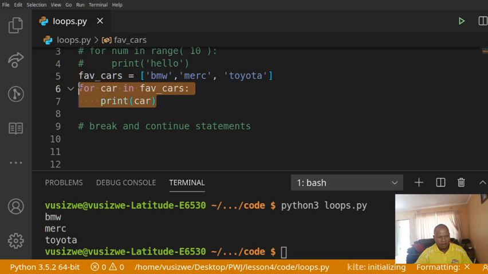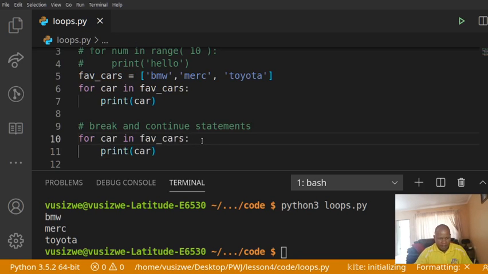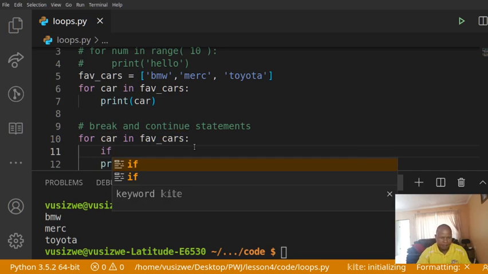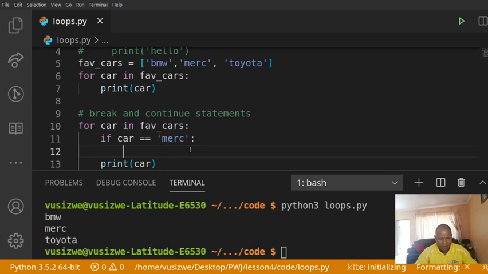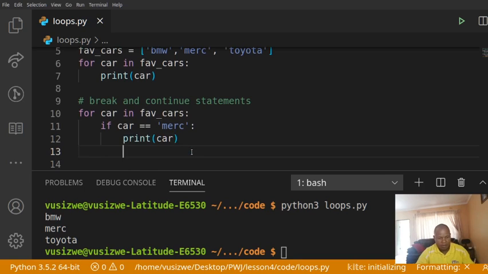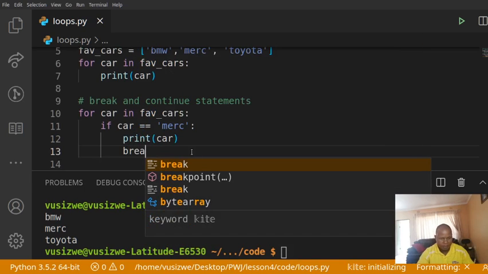Let's just copy this for loop and then paste it here. And then we'll iterate like before, but then we will test. We'll say if car is equal to Mac, because we're searching for Mac. If car is equal to Mac, we would like to print. So here you print the car. And then once you have printed that, we would like to break.